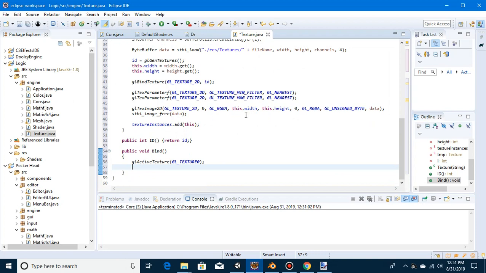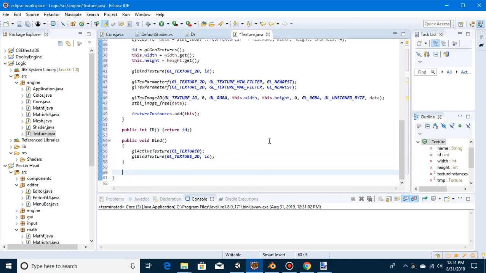All right, now that we have the active texture set to 0, we need to bind the texture, GL_TEXTURE_2D, and then pass in the ID. And that will bind our texture so that we can use it in our shader.